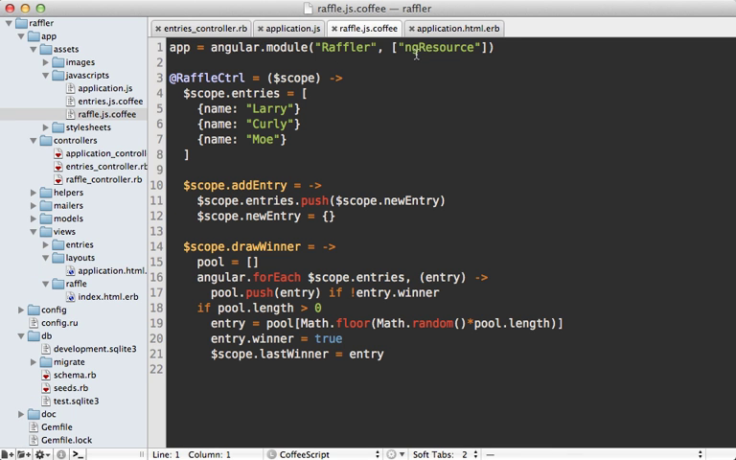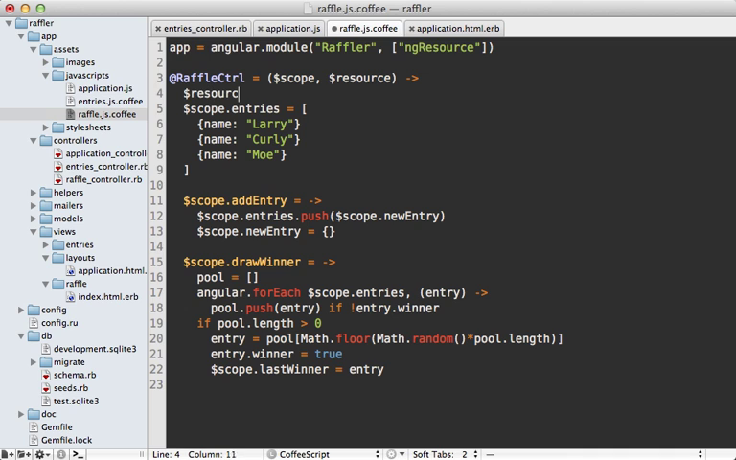Now that we have our Angular resource dependency set up, we can pass the resource service as an argument into our controller. And this is a function that we can call to return an object that allows us to communicate over a REST API. So let's store this as entry. And the first argument passed into here is the URL to the API. So let's do entries slash colon ID. So the colon is going to be a variable parameter.